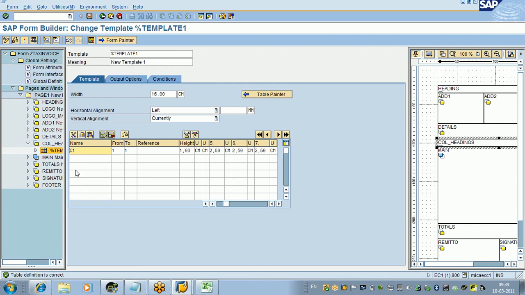And here a name is there. Instead of percentage C1, I will give the name C1. Simply give some name. I am giving the name as C1. Now save it. So this is the template. Save the template and go to the table painter.